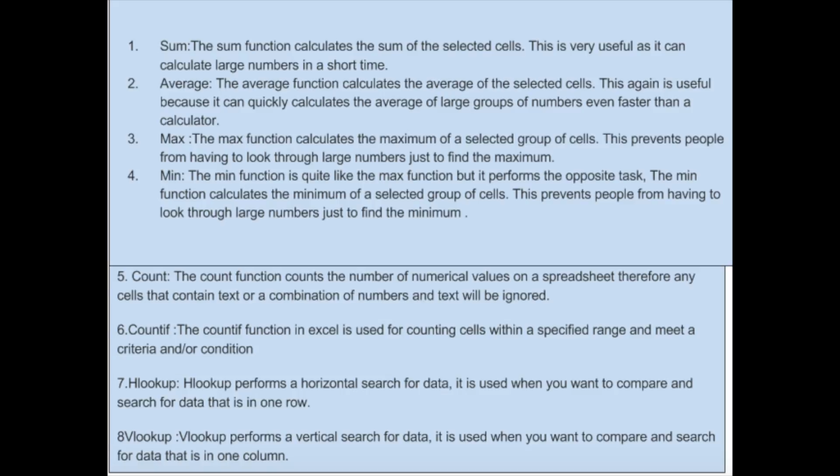Next, HLOOKUP. HLOOKUP performs a horizontal search for data. It is used when you want to compare and search for data that is in one row. VLOOKUP is very similar to HLOOKUP, but it performs a vertical search for data and is used when you want to compare and search for data that is in one column.